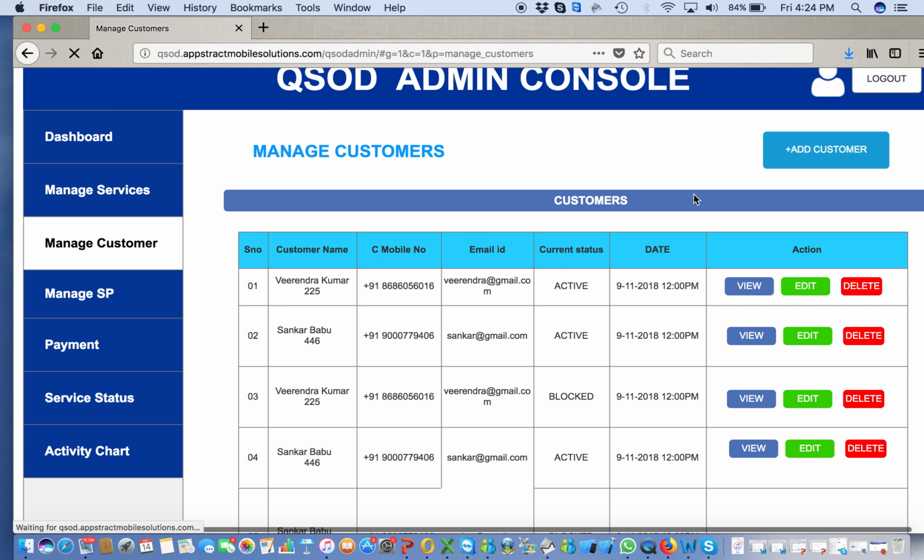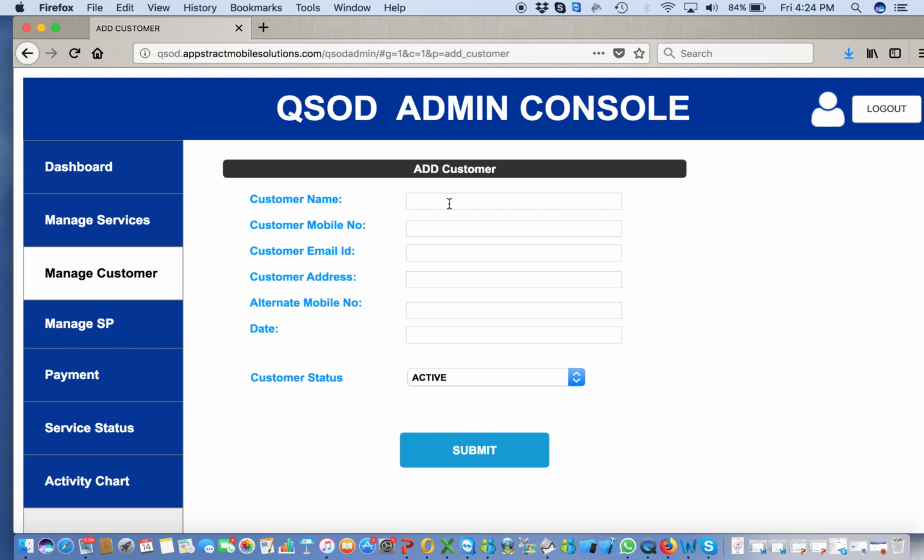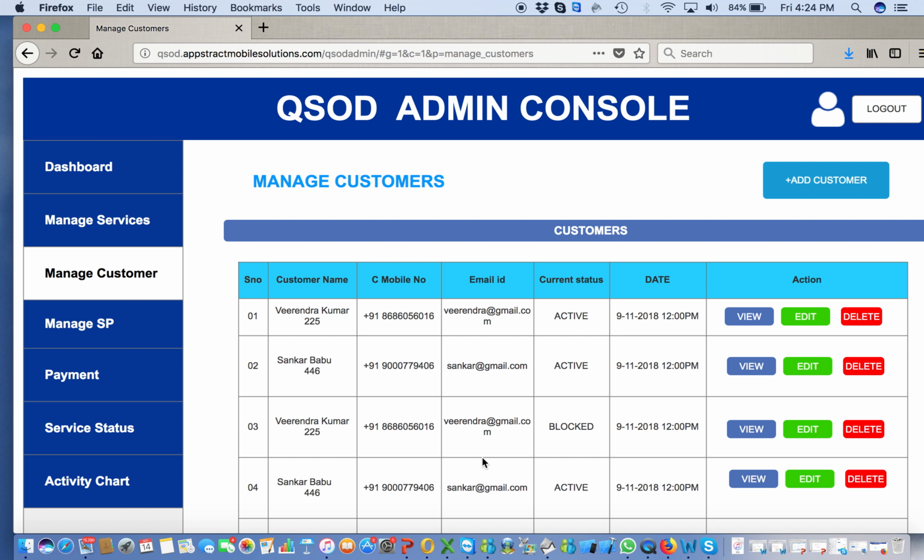Then you can also add a customer from the admin console itself. It is similar to what you see in the registration of the customer through the app, where he fills in his registered number and then the profile. The same thing is added here, and so this is another way of doing it.